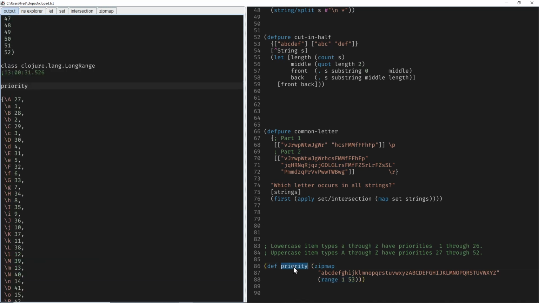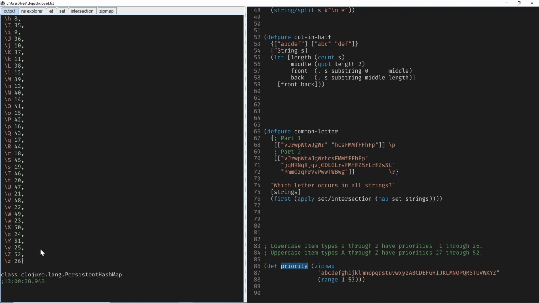Okay, and then if we simply look at that map, then you can see the A's are mapped to 27 and 1 respectively, and the Z's are mapped to 52 and 26 respectively. That looks quite good.